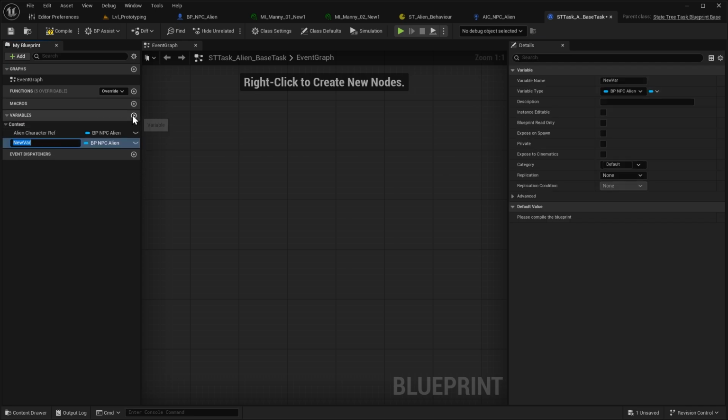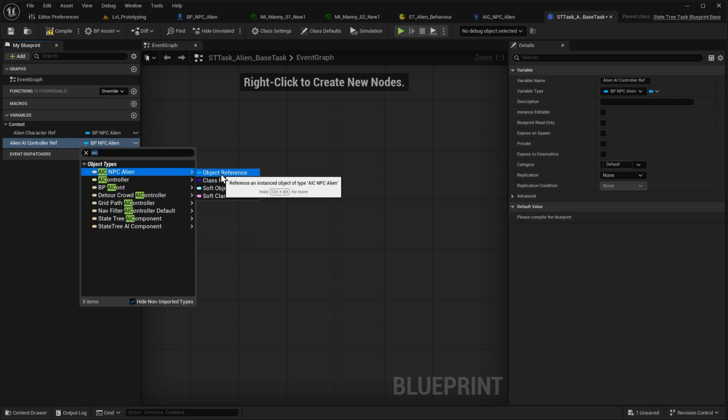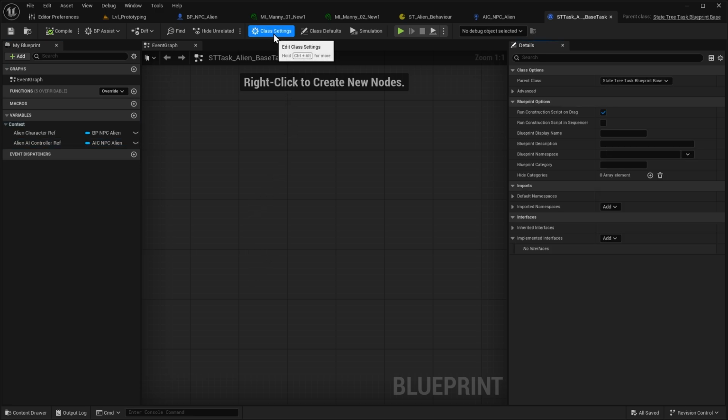And now we will create another variable, and this will be our alien AI controller ref. And this will be of type AIC NPC alien object reference. And now that we've already created our context category in this task, we can now select the dropdown and just select context, and this will automatically bind the AI controller context to this variable. And of course, just to improve readability, we will go to class settings, and under blueprint category, we will type in Alien NPC Behaviour. And then under blueprint display name, Alien NPC base task.